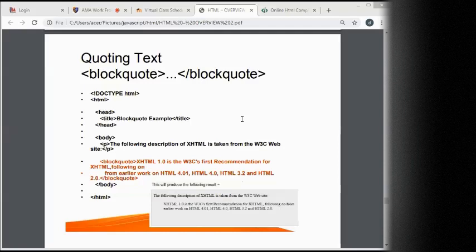Block quotes are used to display long quotations, for example, a section that is quoted from another source. It changes the alignment to make it unique from others. It contains both opening and closing tags again. It contains a single attribute, cite, which is used to specify the source of the quotation. So that's the use of the block quote.